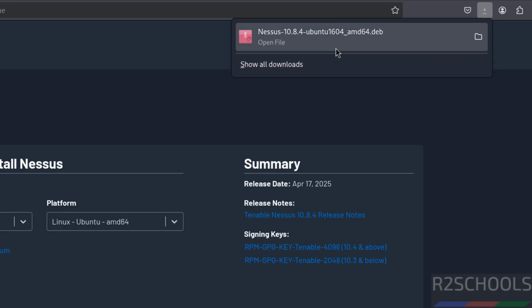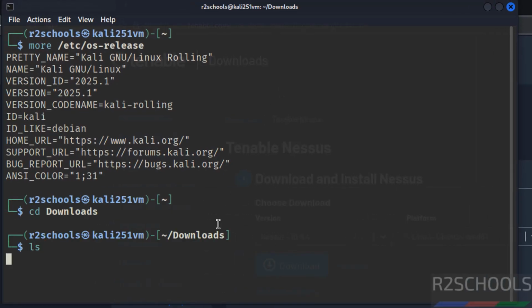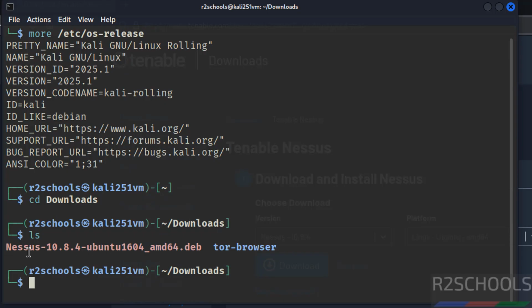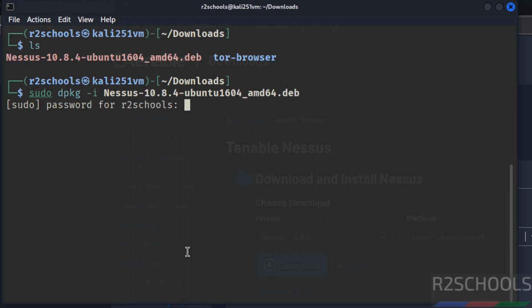Its size is 68.6 megabytes. Now go to the terminal again, cd Downloads, ls. Here we have the Nessus 10.8.4 AMD64 Debian package. Clear the screen with Ctrl+L. Now install it with sudo dpkg -i, then type Nessus and press Tab to autofill the entire Debian package name and hit enter. Provide the password of the sudo user and hit enter.